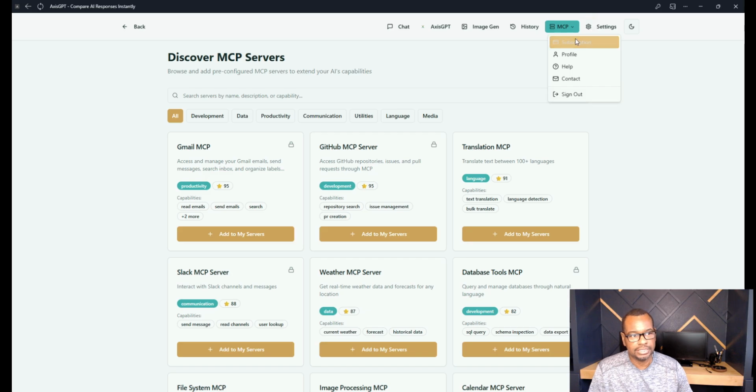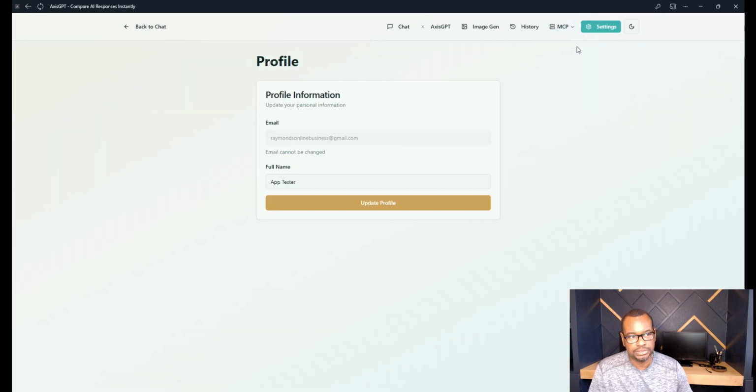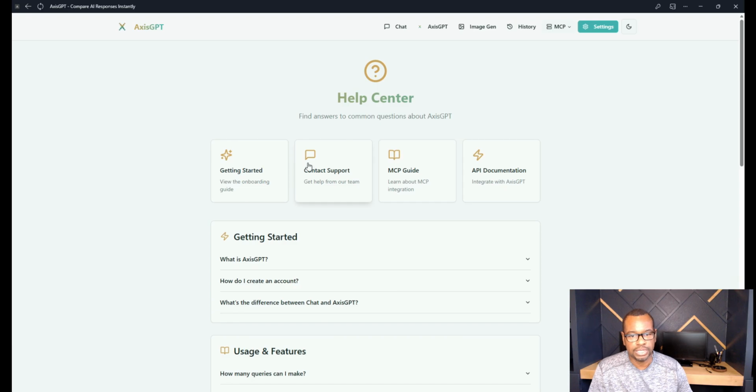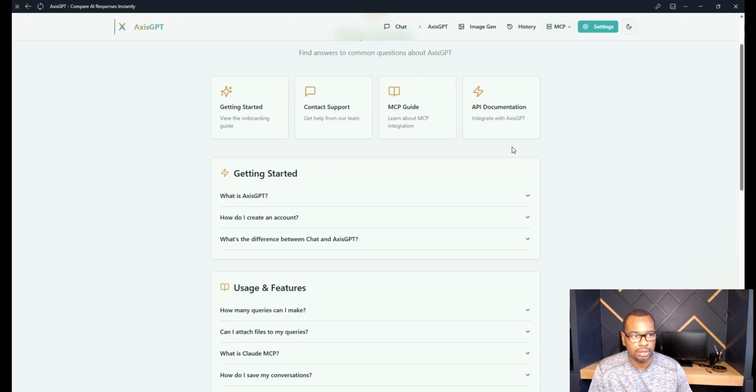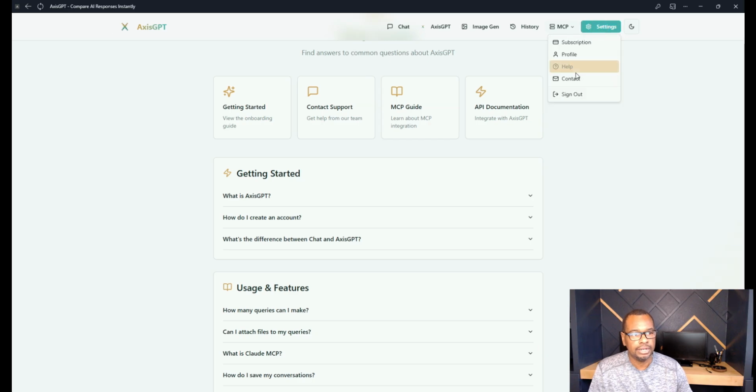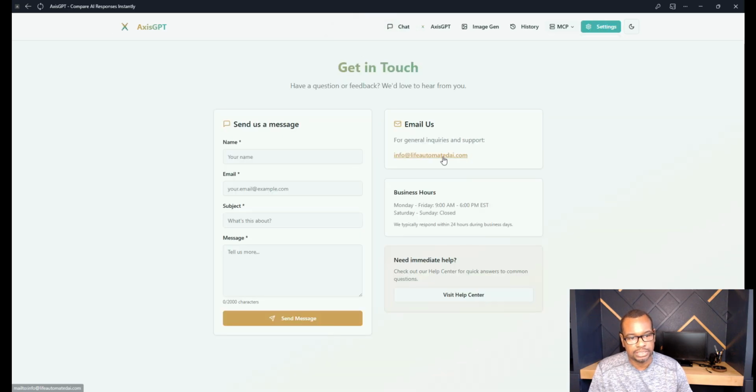And then the last thing is settings, where you have your profile. Very simple. You have a help section, which you can read through and get some information about how to use the app and what it may offer. And then there's contact. You can send a message, contact me for some support. If you need any help with anything, have any questions, comments, suggestions, I'm open to that.